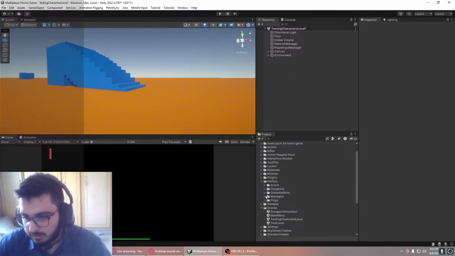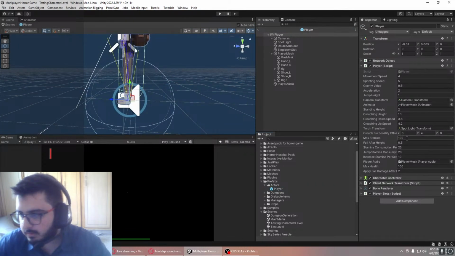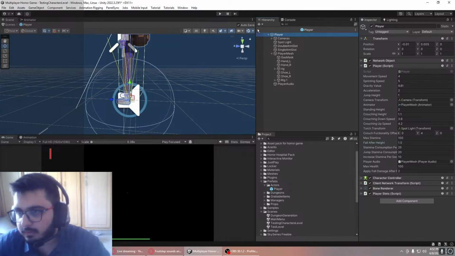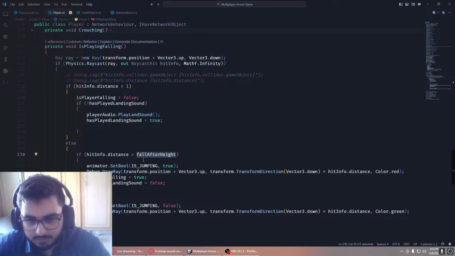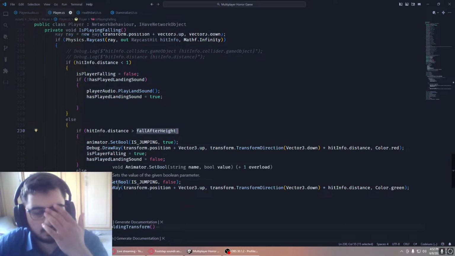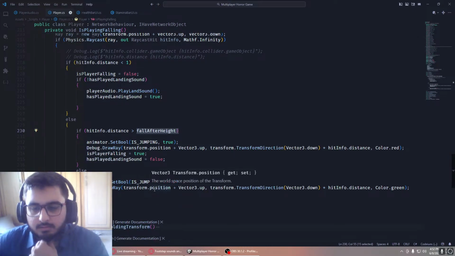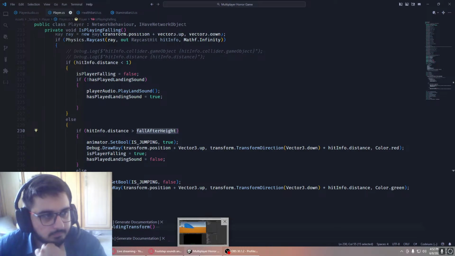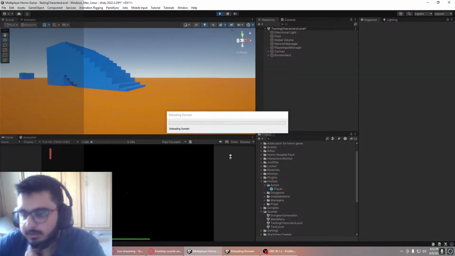Okay, so all I need to do is increase the fall after height to 1.5. That's the factor, right? Falling height. Yeah. Okay, nice.